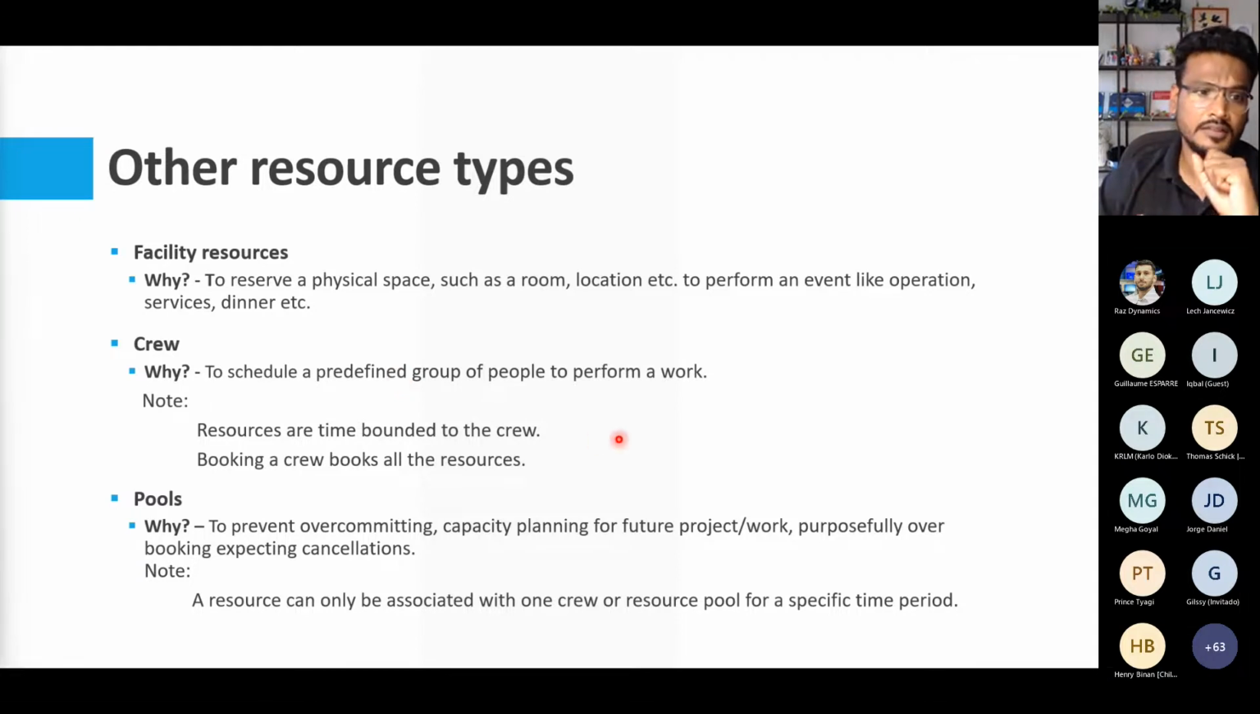And the thing to be noticed right now is that the resources are time bounded based on the crew. Okay, and booking to a crew will book all the resources in the crew because you're booking a team.